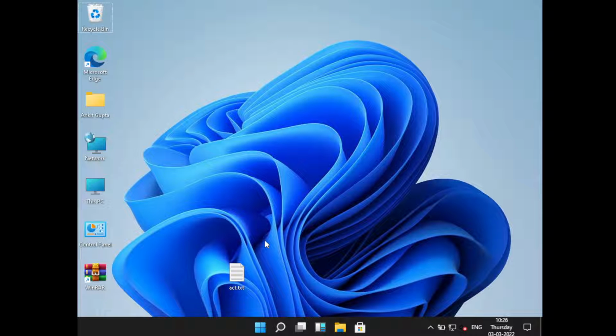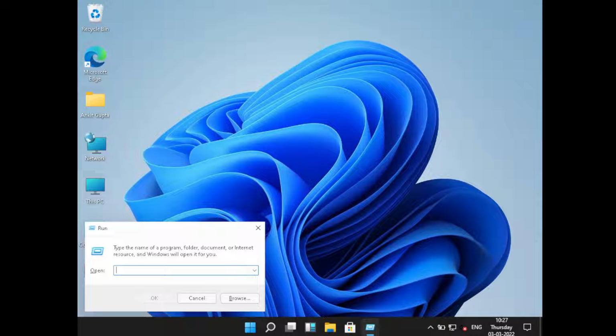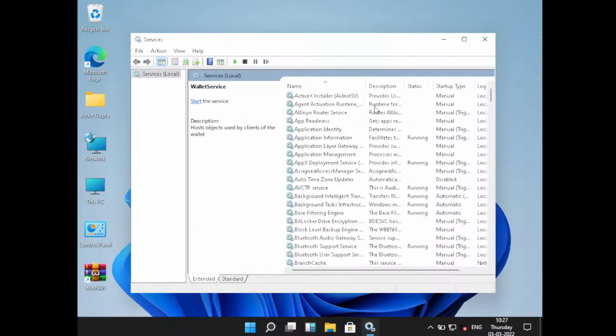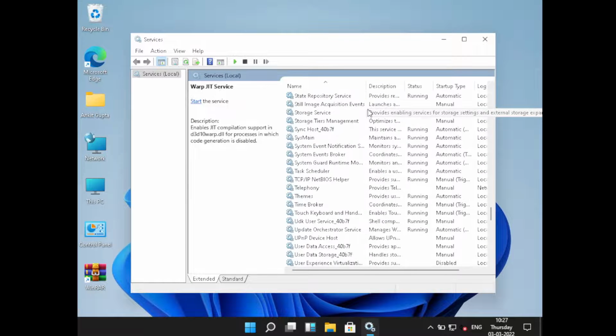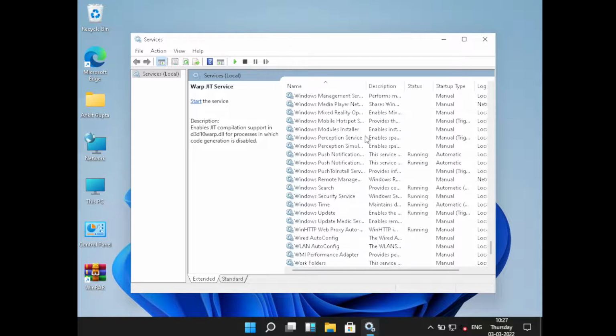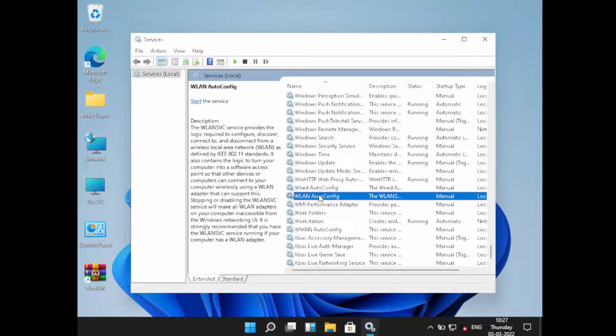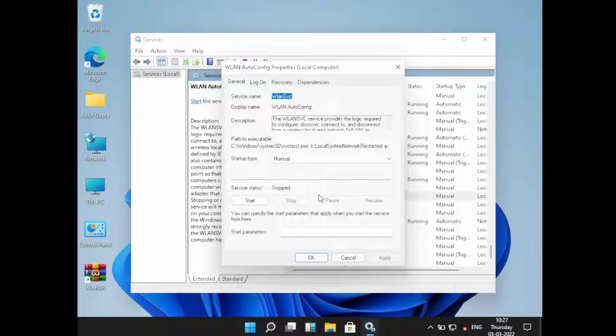Now just press Windows and R and just type in services.msc. Now here just search for WLAN autoconfig. So it is just here. Now double click on this and change the startup type to automatic and then click on start and then click on apply.